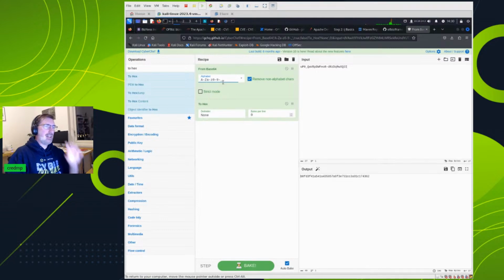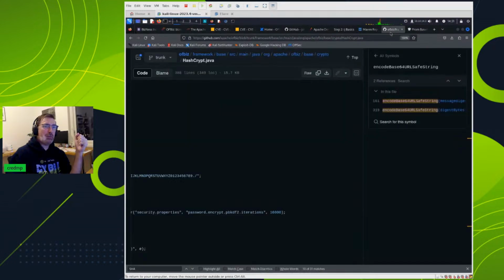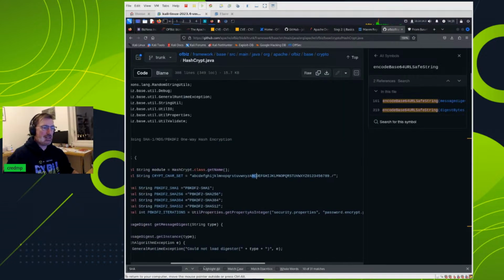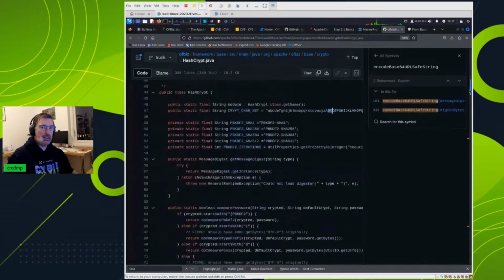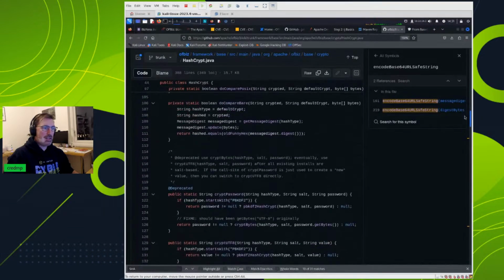So it is an adjusted form of base 64. It removes the equals, the plus, and the slash because those are not safe for transfer over URLs. So we probably could have also found this information. Let's give it a try. URL safe, where are you?